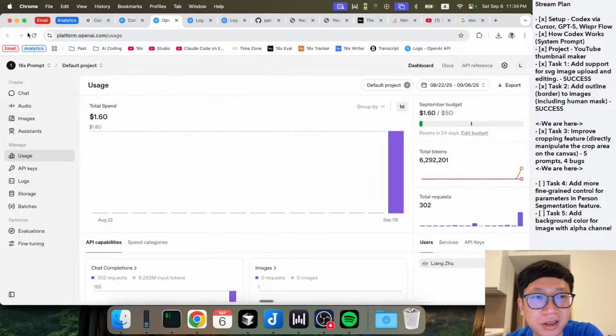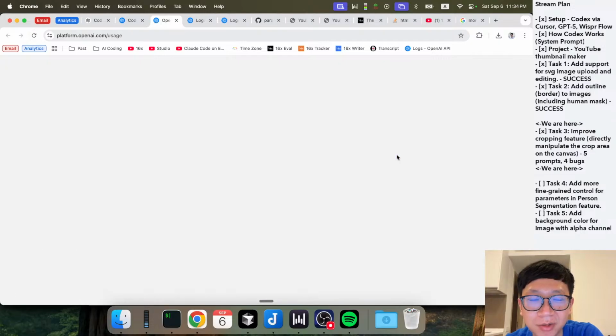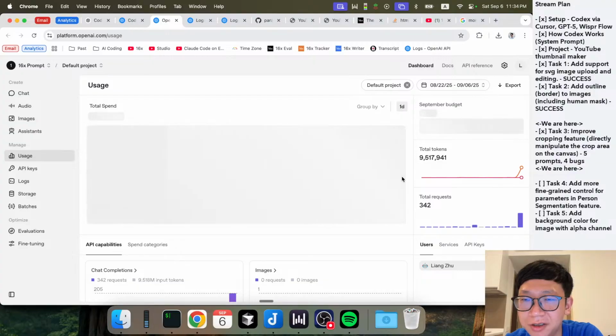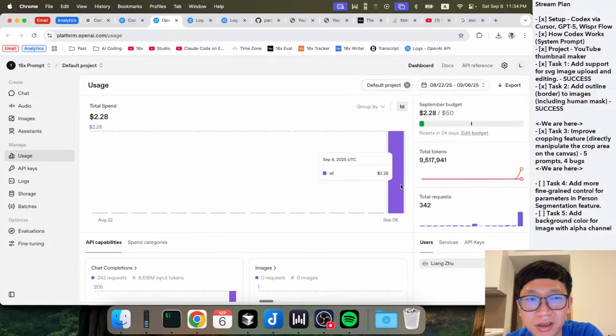In terms of the cost, I think it's slightly more than what's shown here because I have the free credits. So it's $2, and I think it's going to be slightly higher than $2. I spent about 1 hour and 30 minutes, so that's about $2 per hour. I think that's roughly it.